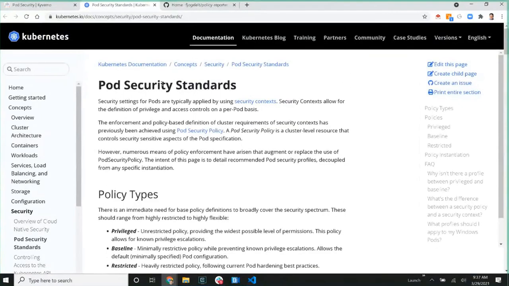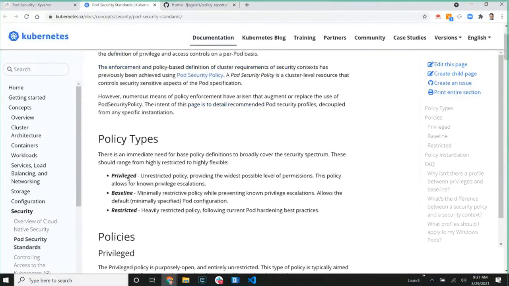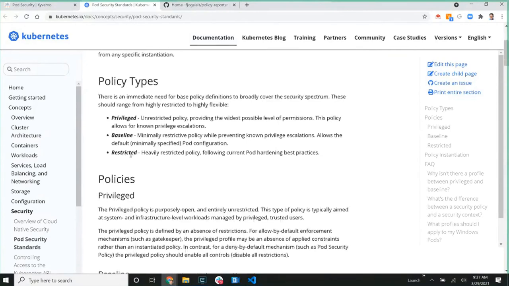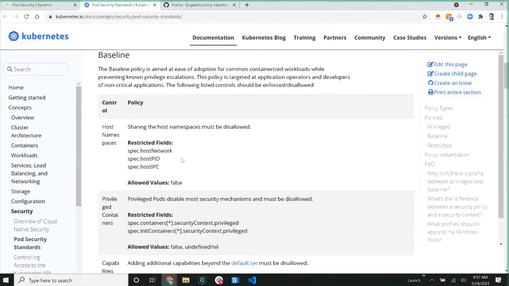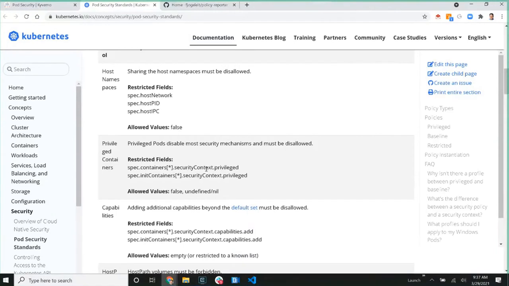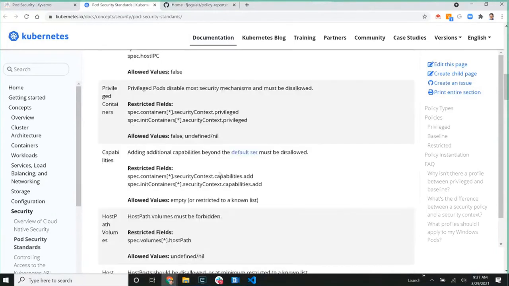Because what the Kubernetes pod security standards help you do is organize the pod security controls into three categories. There's privileged pods, which is basically unrestricted. There's baseline, which is typically used as a default, so this is minimally restrictive. And then there's restricted, which is the highest level of security. And then it lists every control within the pod security context, and the allowed settings for those.